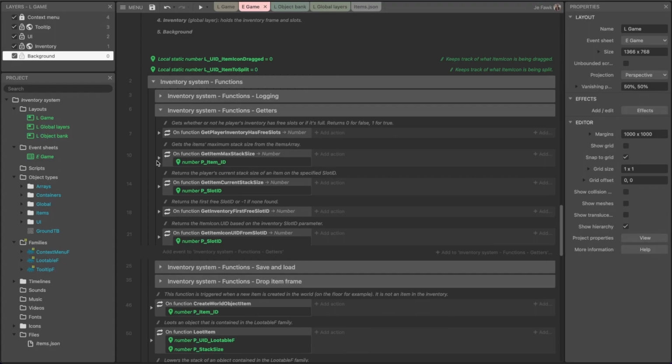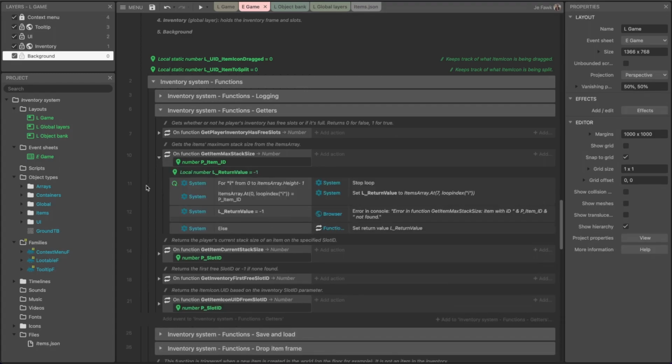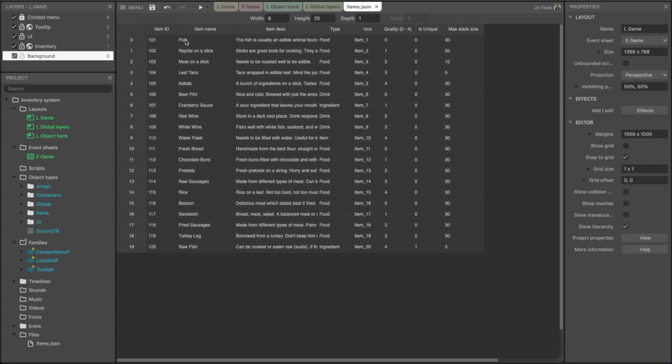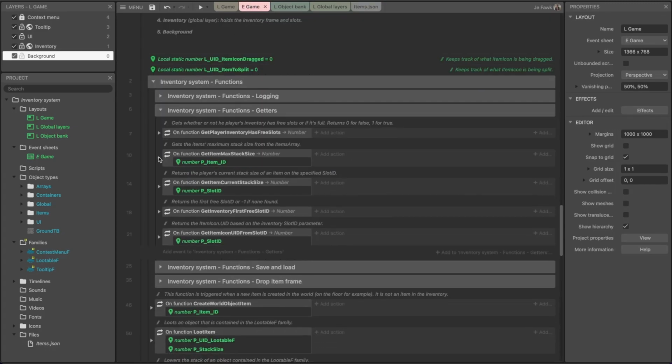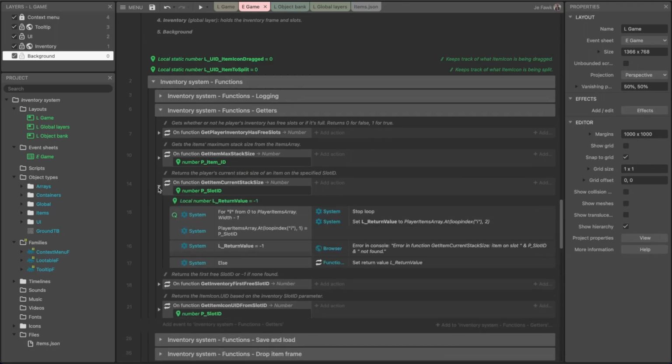Get item max stack. This returns the maximum stack for an item. So if it's fish, it's going to be 30. If it's leaf taco, it's going to be 5. Get item current stack size. This is the stack size that the player currently has. So it checks the player items array and it returns what he has.